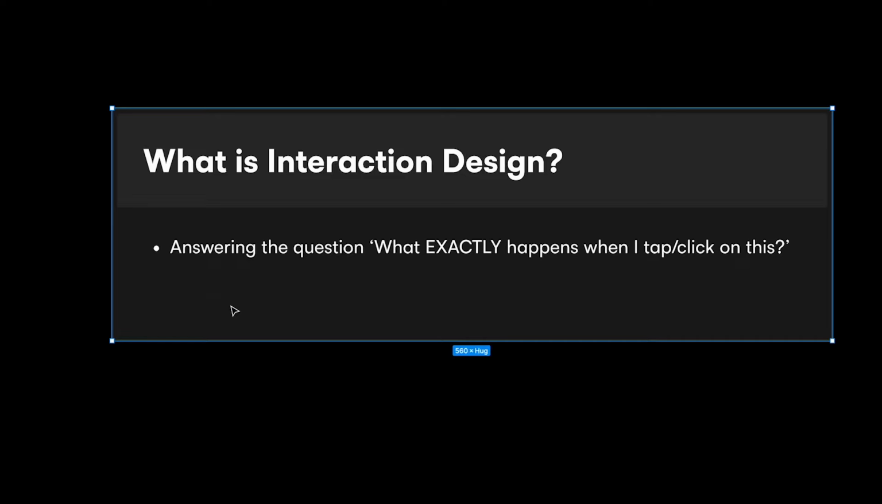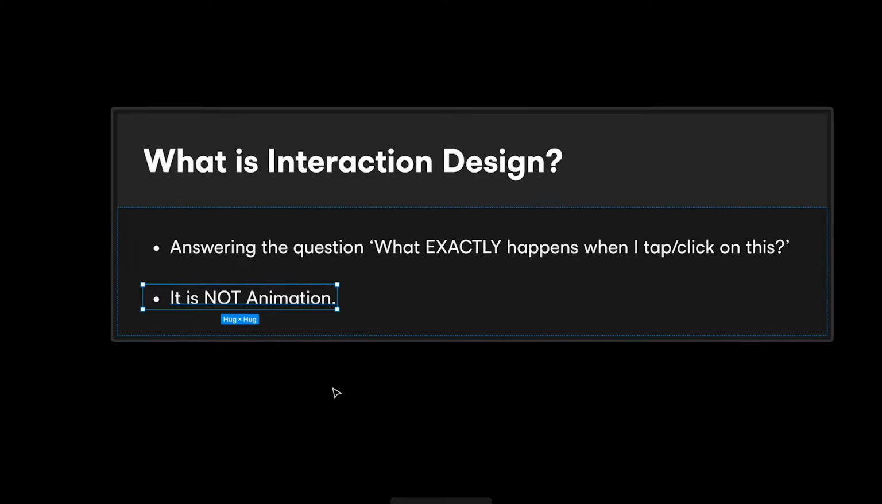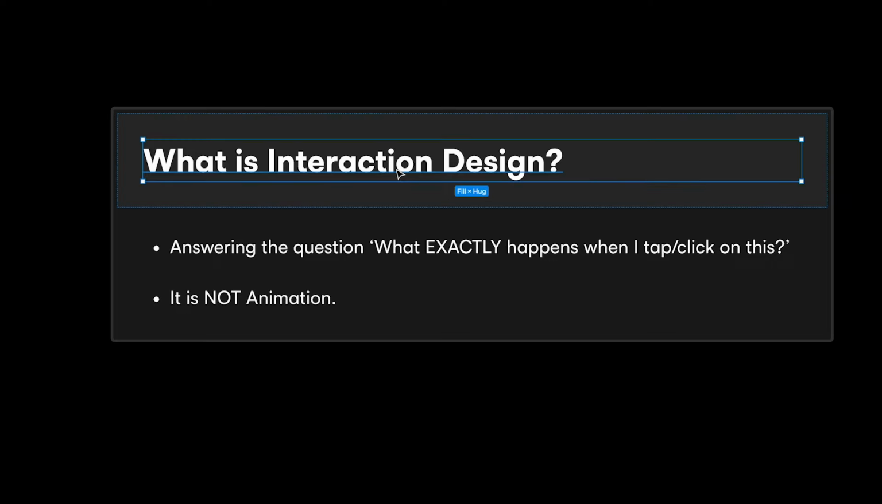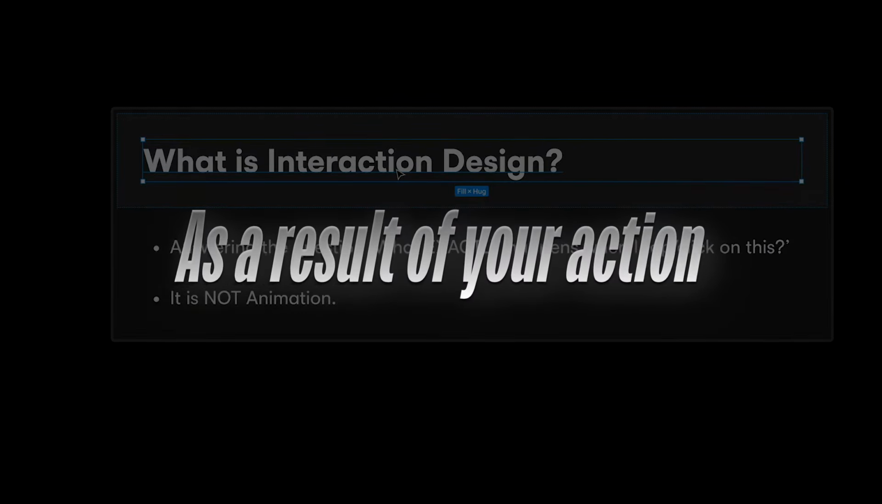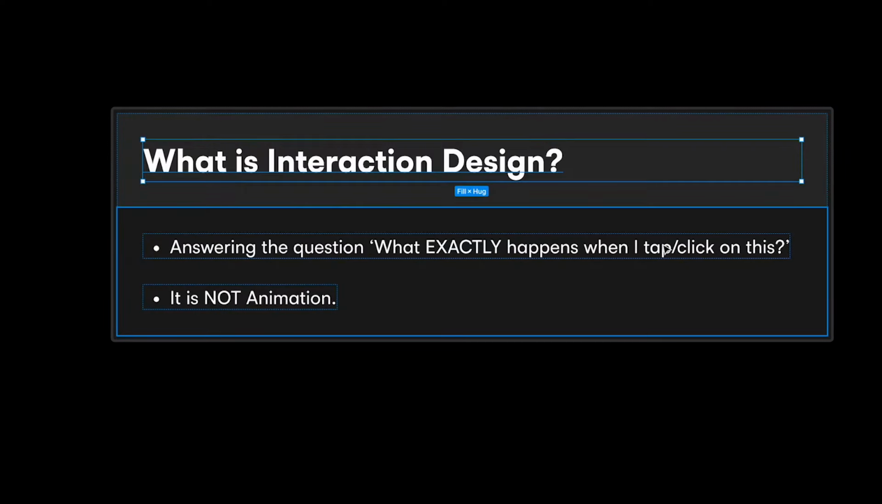The other thing is that interaction design is not animation, right? There's a very big confusion and a lot of misunderstanding when it comes to interaction design and animation. Now, I'm going to show you an example, but to give you a little bit of context, interaction design is the part where something happens on the interface as a result of your action, right? So when you tap on something, something happens. When you click on something, something happens, right? So that is interaction because you are interacting.